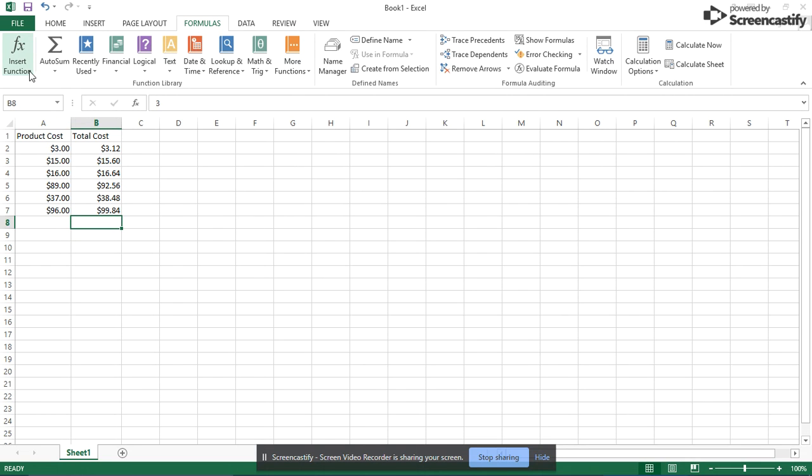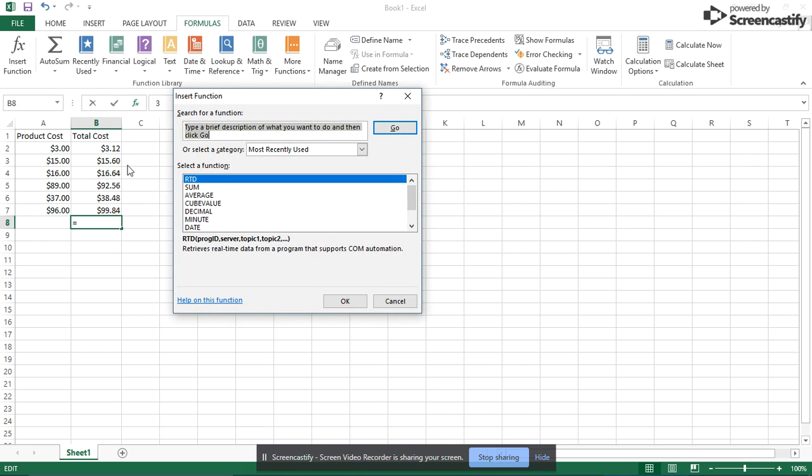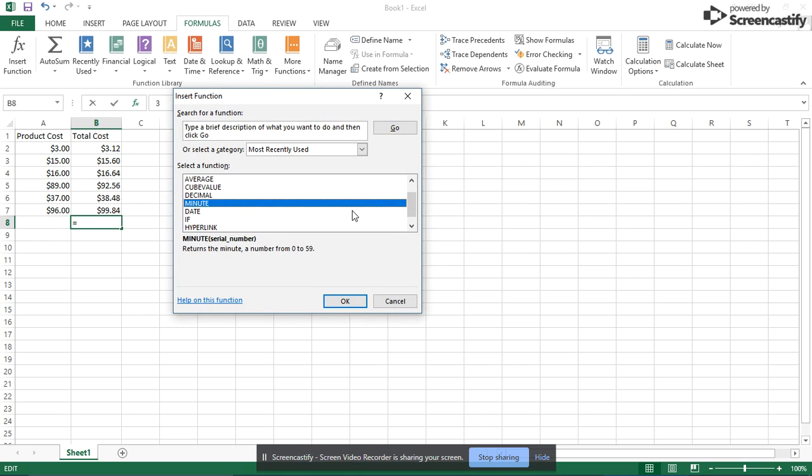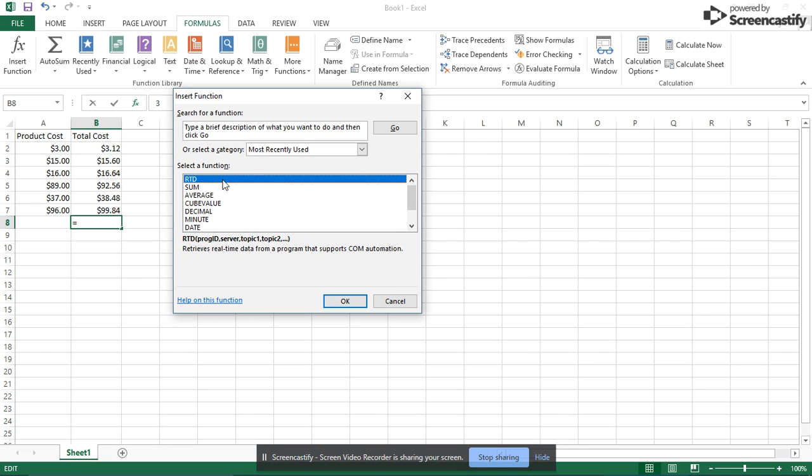And there's a bunch of other functions. If I click here on insert functions, I can search for one. These are some of the popular functions. RTD reveals real-time data from a program that supports COM automation. To be honest, I don't even know what that means, but you can search up what it does on Excel, and there's a lot of Excel tutorials out there, so you can look at these specific things on probably the Excel documentation website.